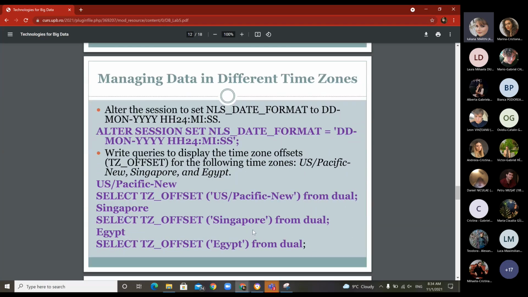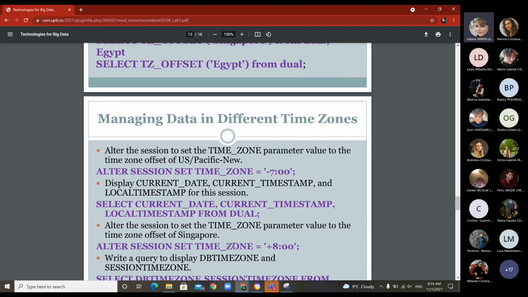Then what you can do is to also format the session, like you have a different date format, and you can have the day, month, year according to the hours, minutes, and seconds. You can even add the time offset such that here you can put it to be US Pacific. Okay, and you can also set the offset to be directly that of Singapore, or you can put it to be Egypt, and this is how you take one by one.